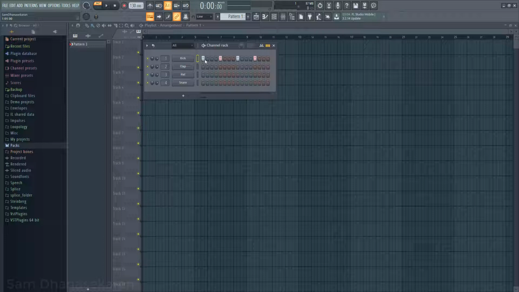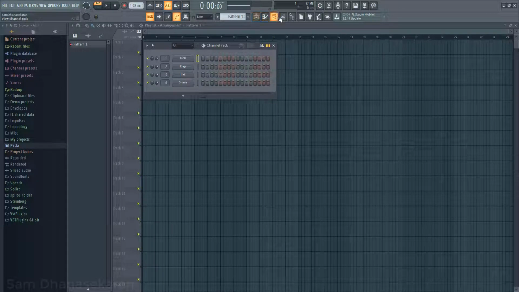Now, erase these things by right-clicking on them. Left click inputs the note, right click deletes the note. Now, in these icons, let's take a look at the important ones that every beginner should know. Channel rack, you can see the hint here. If I hover the mouse here, it's channel rack, playlist, mixer. Those three are very important.